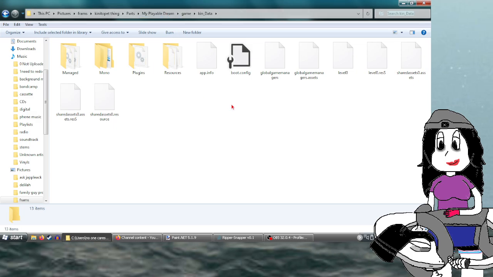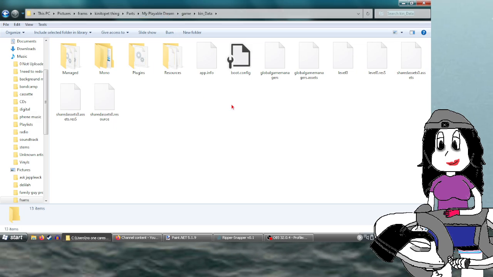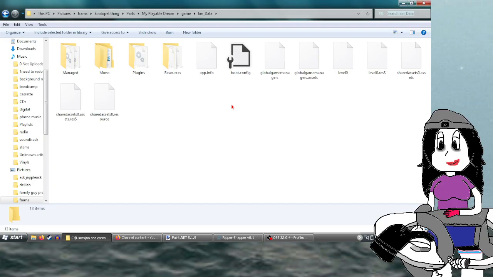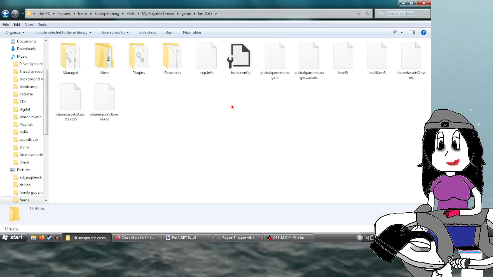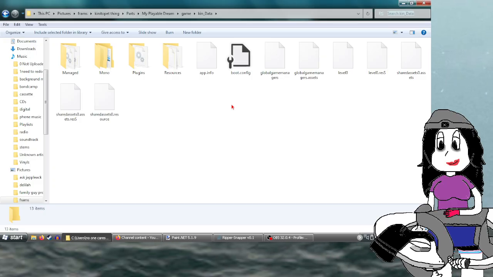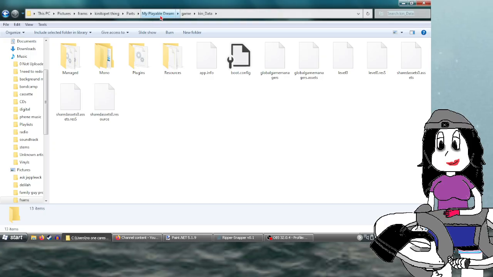The reason why I don't have the source code to My Playable Dream, or the original files, is because I never saved them when I finished making the game. Never saved them. So, I literally didn't have anything.